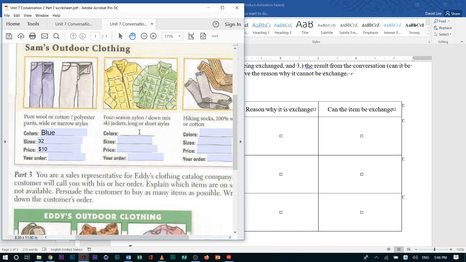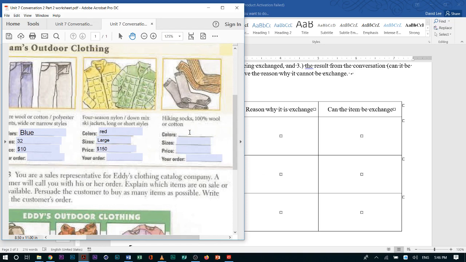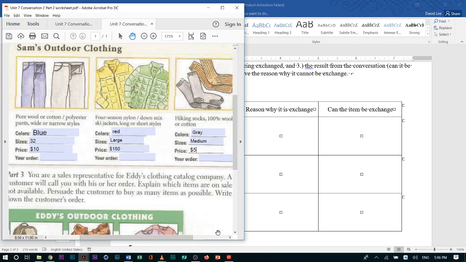For example, the color that you might want will be red. Your size will be a large. And the price that you are going to pay will be $150. This one, please ignore. And then this one will be the same. You fill in a color. You put in a size. This is a medium. And price, you give a price. So once you fill in these charts, you are going to continue with the lesson, right?